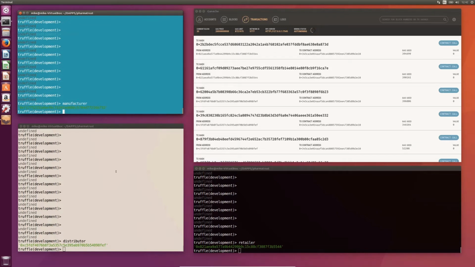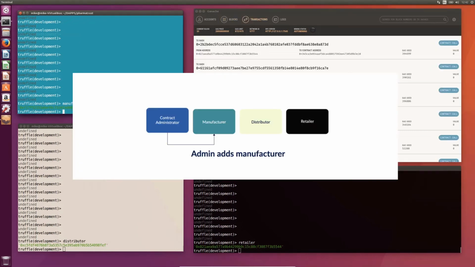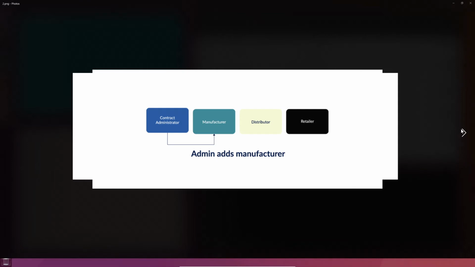In the upper right-hand corner, of course, we have a view into the blockchain, a block explorer showing transactions, and those transactions being collected into blocks and mined. The first step in this process will be for the admin to add a manufacturer.